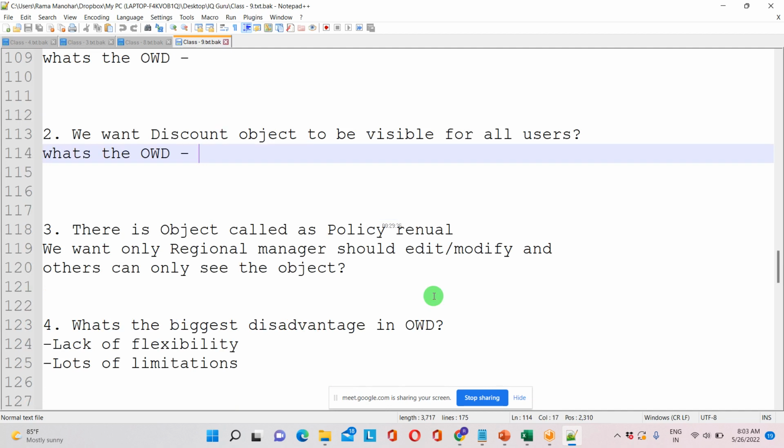And what is the biggest disadvantage in OWD? Lack of flexibility, lots of limitations. Lack of flexibility in the sense that we should go with only those three options: private, public read only, and public read write.